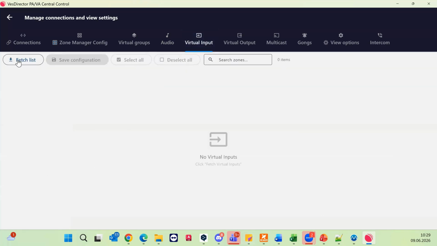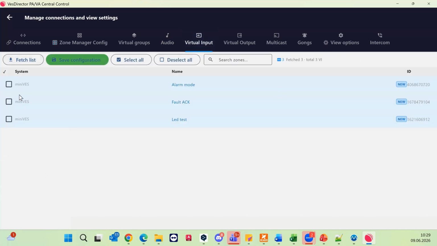Virtual inputs. For the sake of the demonstration, I added 3 virtual inputs. The virtual input 1 activates the alarm mode in the system. Virtual input 2 acknowledges the fault, and virtual input 3 is a LED test.